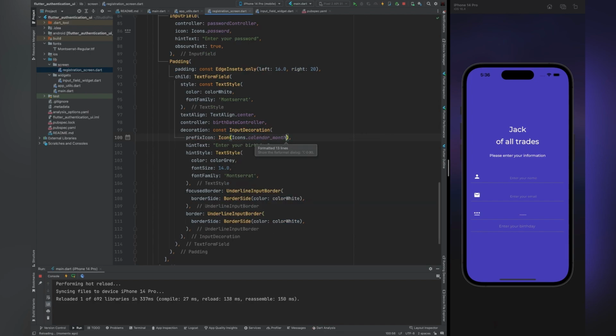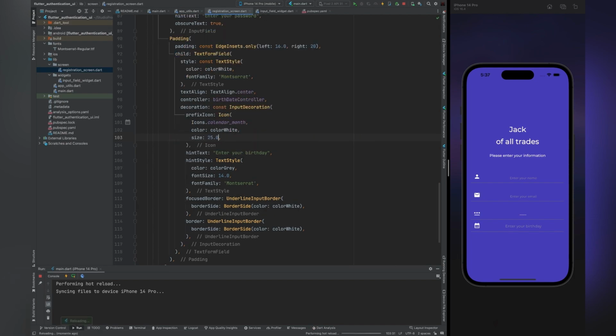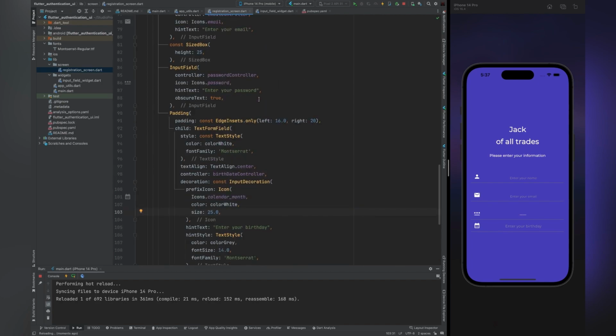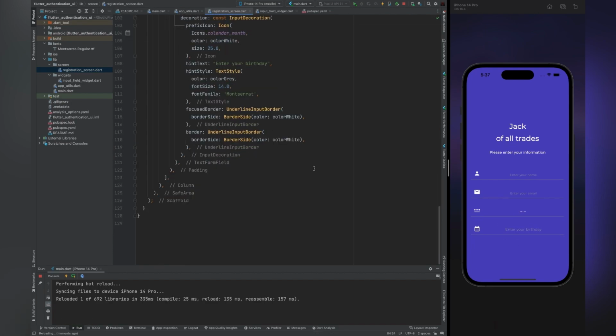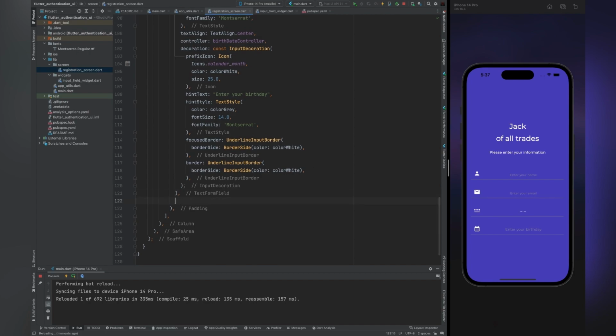Now if we reload our project, you can see that there is an icon, but its color is gray because we haven't given any styling to it. For this we can use color white, and for the size we can give it a 25.0 that we have used before. So now if we reload our project, you can see that the icon is in white color. So now let's give space from the above text field. We will use 25 pixels, and now if we reload, you can see that now the text fields are aligned perfectly.